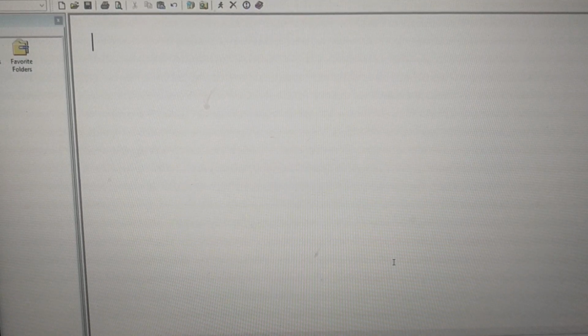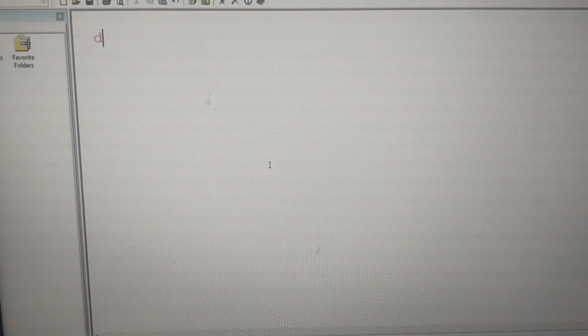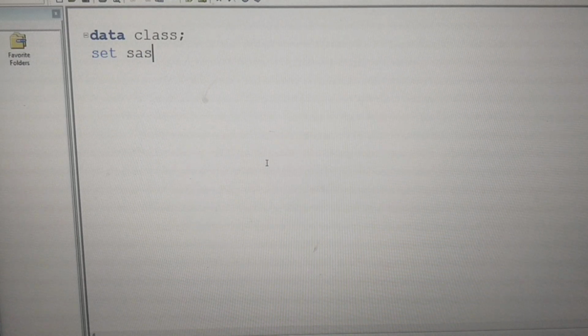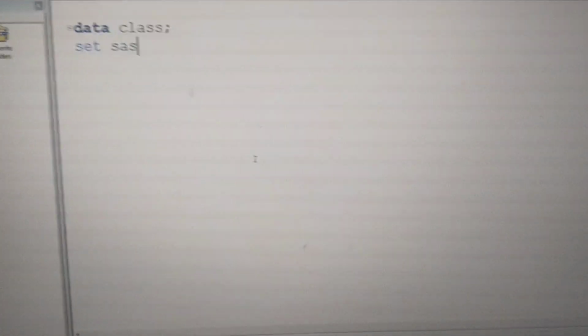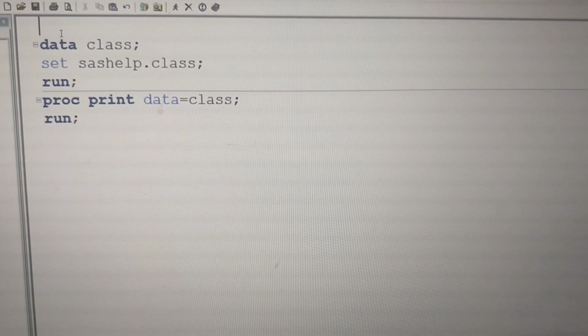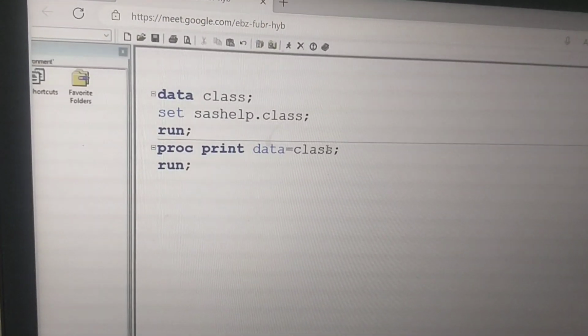Have we discussed proc printto, log, and LST at least? Yes, sir. At least you say yes. Okay, fine. So now data class; set sashelp.class; then run it. Now I want to save this output. I want to save this log in my folder path location. This is my folder path location. I want to save this log under this folder.